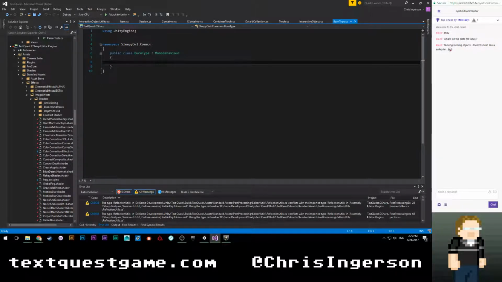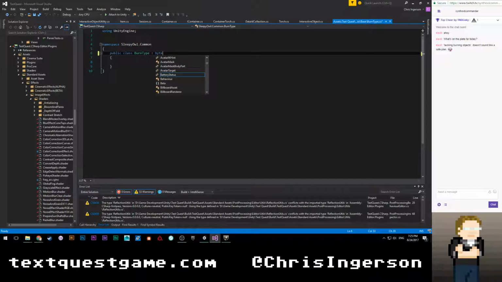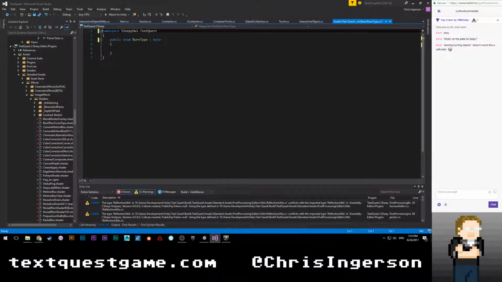And then once that's all figured out, we'll switch over to what we were doing on Tuesday, which is expanding on the puzzle that we've set up for the Heroes Grove area. So we're gonna make this an enum that derives from byte. Make sure that this is in the text quest namespace. Get rid of this stuff.